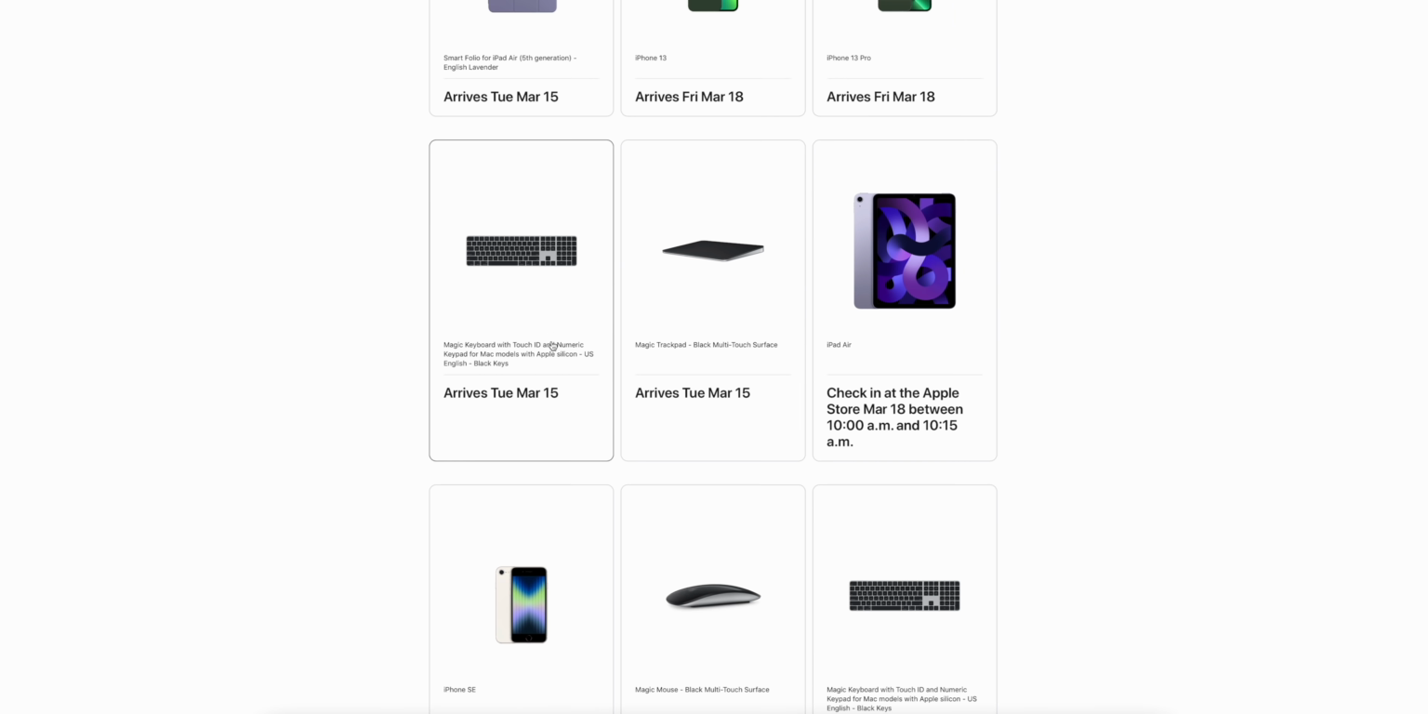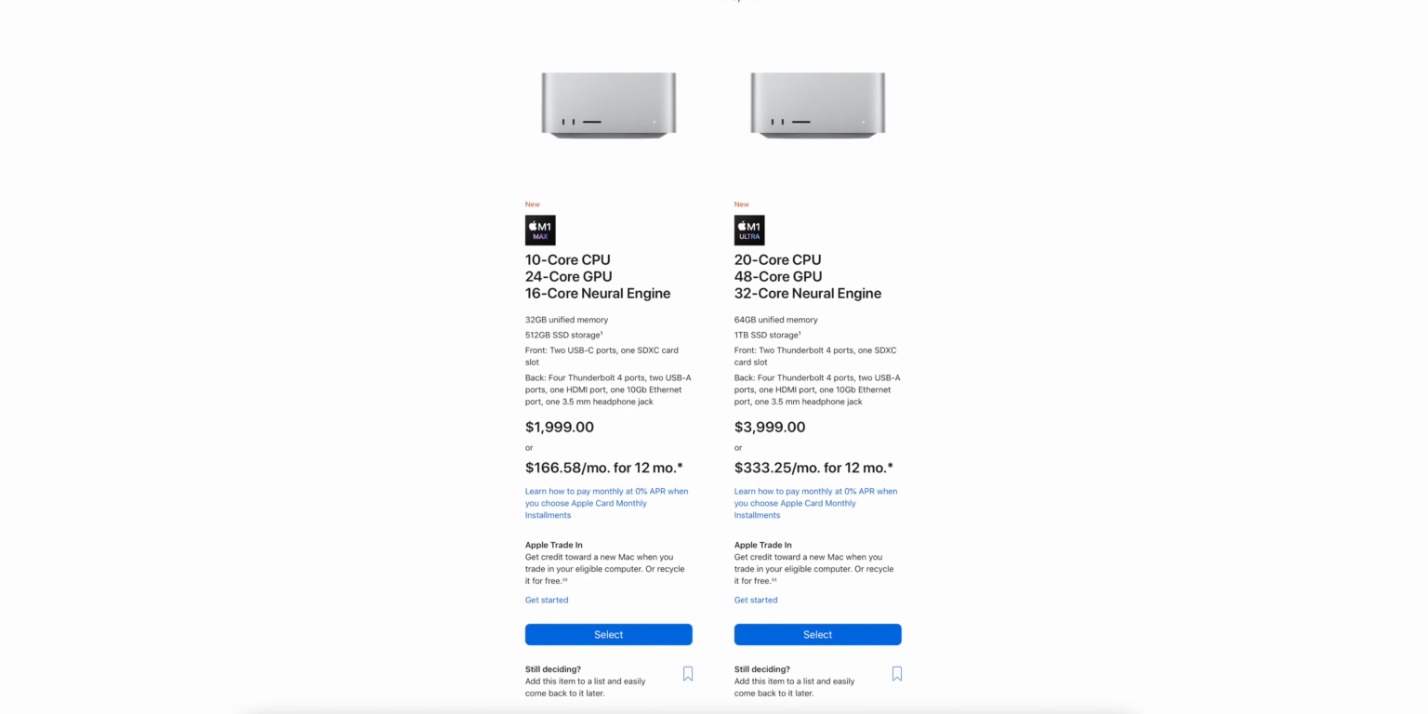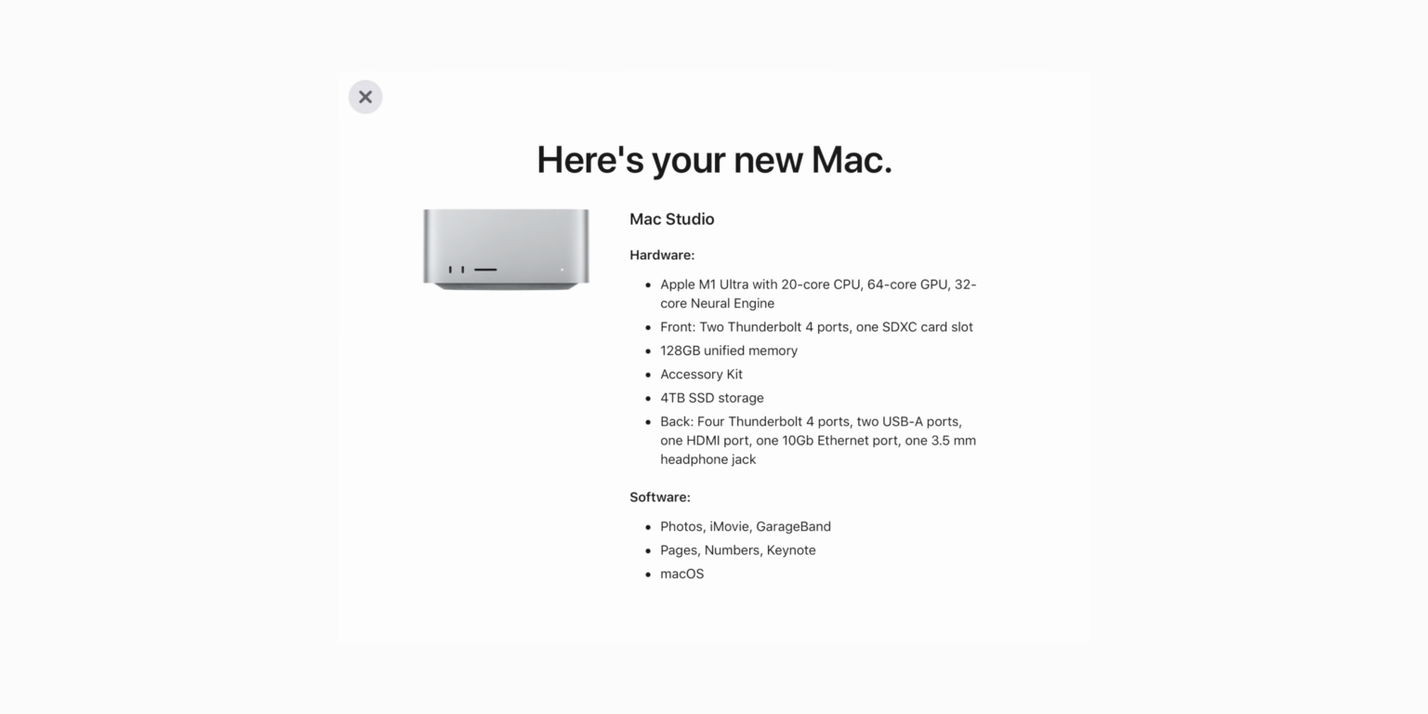So if we go ahead into here, you guys can see what I ordered. The main thing I'm excited about is my Mac Studio and my Studio Display. So of course, I dropped a lot of money on this, all for you guys and all thanks to you guys as well. But you guys can see here, I did get the Mac Studio. I went with the M1 Ultra version as well. And here is my specific spec. I did have to upgrade this a little bit, and you can see I went with the 4TB SSD. I went with the 20-core CPU, 64-core GPU, and of course it does have the 32-core Neural Engine as well.